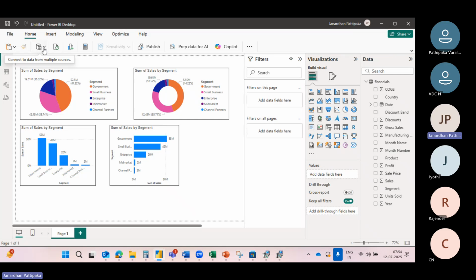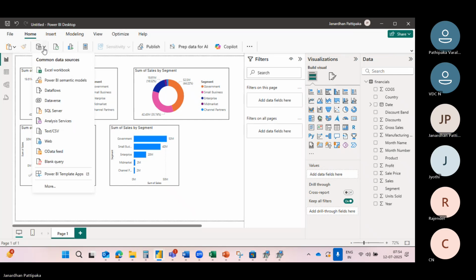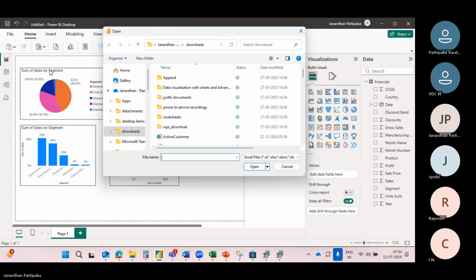It will show connecting to the data from multiple sources. If I want to connect to the Excel source, I need to click on Excel workbook. Once I click on it, it will show the files in the system that you can connect to. So I will go to the downloads section, where I have stored one file, called sample superstore data, an Excel file.